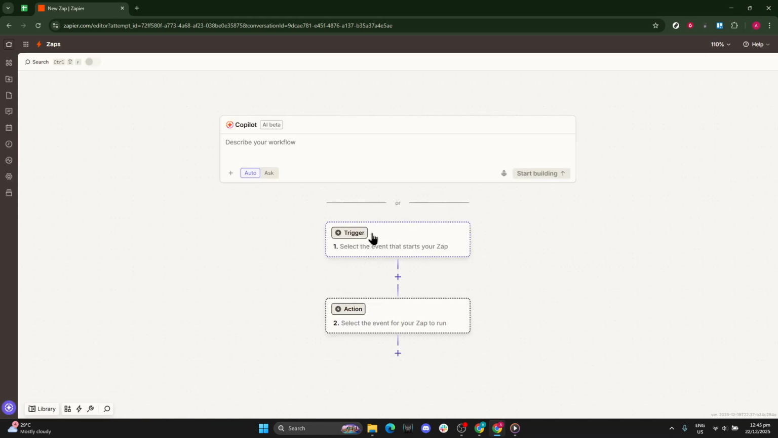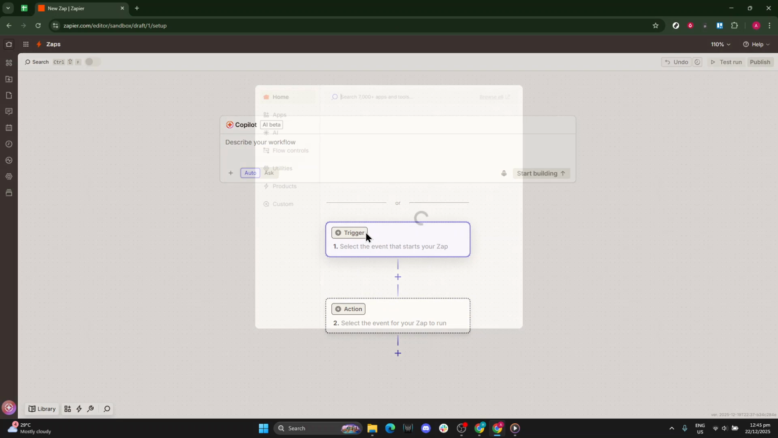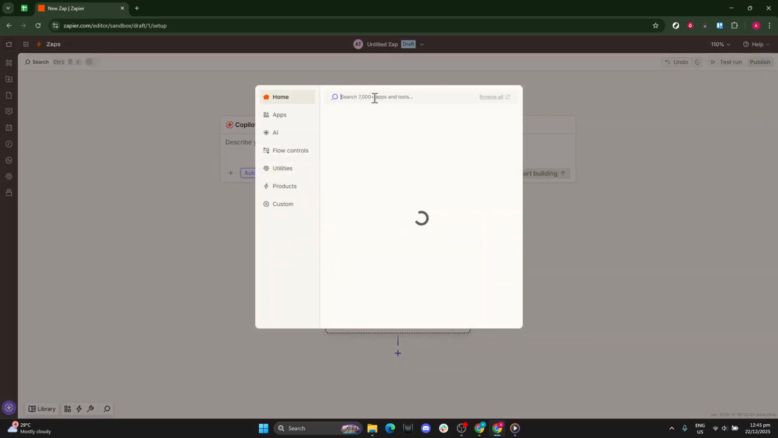A Zap is simply an automated workflow made of two parts: a trigger that starts the process and an action that runs after the trigger fires. On the new Zap page, begin by setting up the trigger. Click on Trigger to select the app that will kick things off.